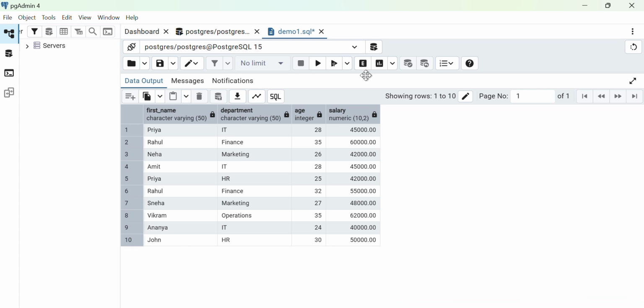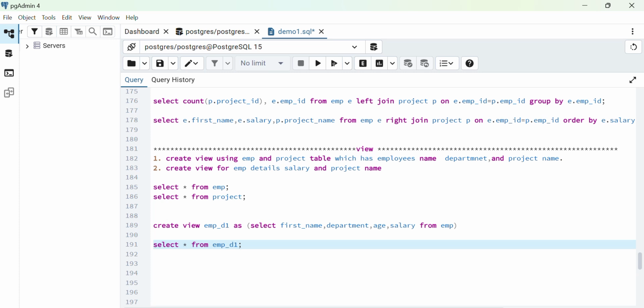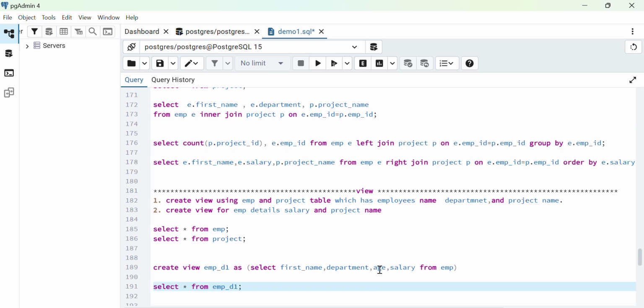Now let's say this was from the one table. What if you want to take the data from two tables? As you know, we have employee and project table. Let us say we want to select two columns from the employee table and one column from the project table, as we are doing here. We are trying to find out the name of the employee, department of the employee, and from the project table, we are going to find out the project name. So we want to take data from two different tables. That can also be done with view.